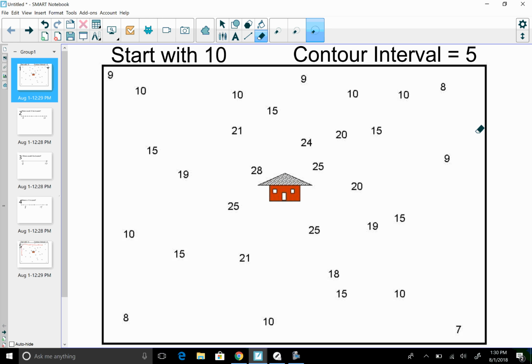Here's a standard contour map with some elevations on the field. As you can see, it says we would like to start with the elevation 10. There that is. And it's telling us that the contour interval, or the space between the contours, has to be 5. So we have to make sure, for example, 10, 15, 20, 25, and so on.